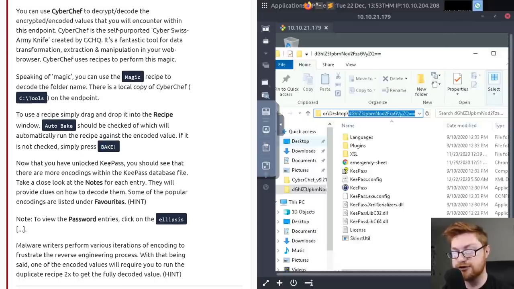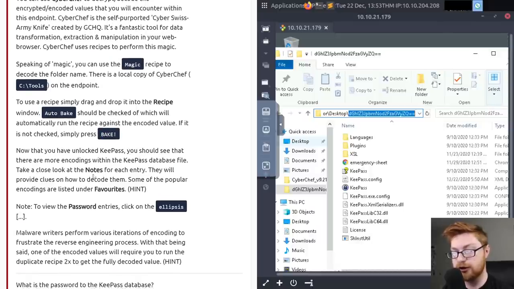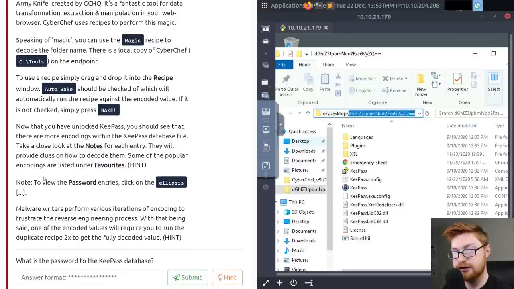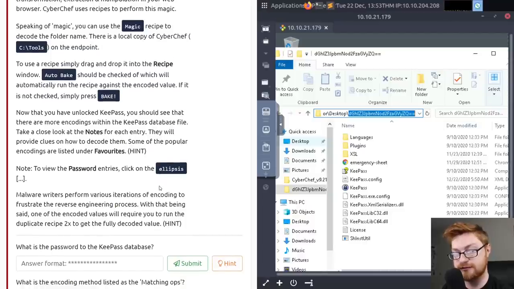Now that you have unlocked KeePass, you should see that there are more encodings within the KeePass database file. Take a close look at the notes entry for each value. They will provide clues on how to decode them. Some of the popular encodings are listed under favorites. To review or view the password entries, click on the ellipsis.